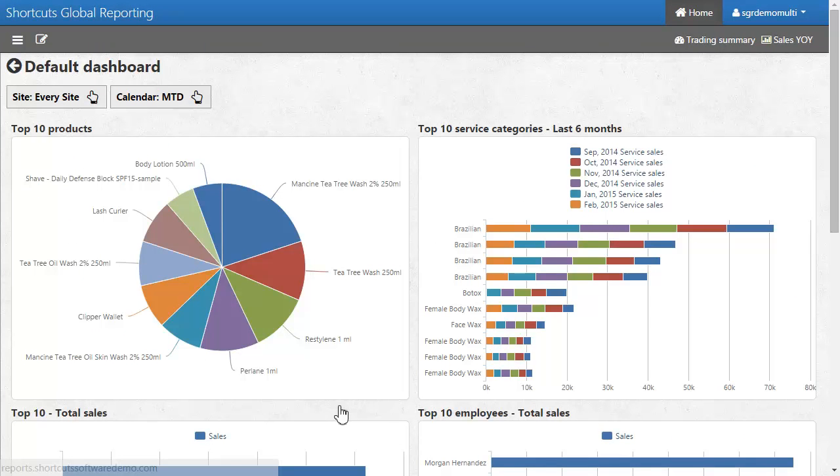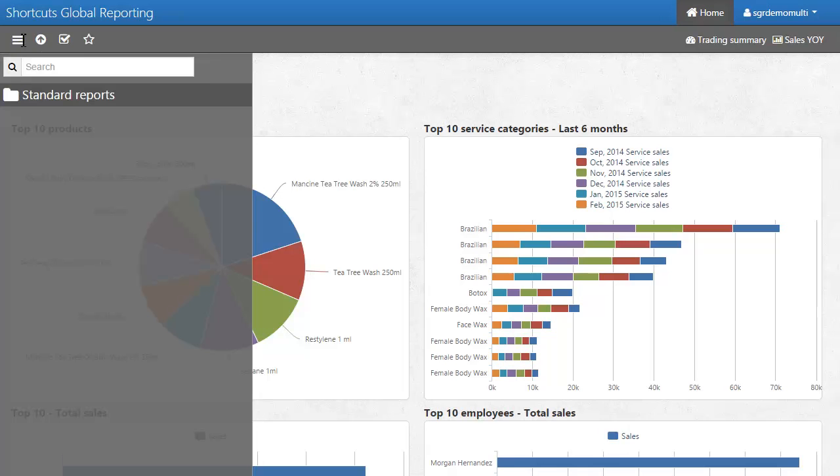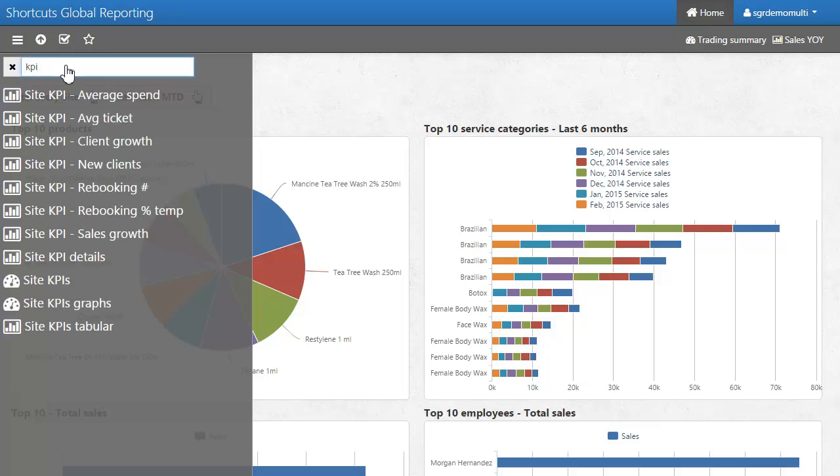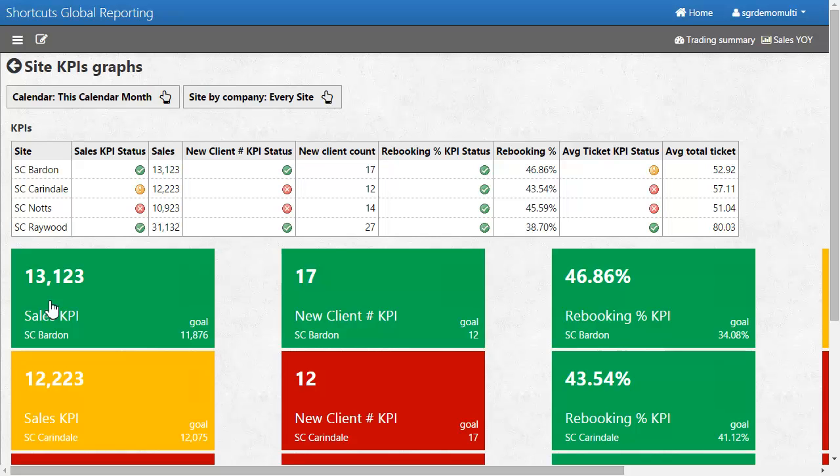To examine how your sites are performing in relation to KPIs, you can launch the Site KPIs Graphs dashboard. Using the data from the corresponding month from the previous year, results are color-coded to provide you with a clear picture of performance at a glance. Sites appearing in green have exceeded last year's performance by more than 5%. Those appearing yellow are within 5%, and those that failed to exceed last year's performance are shown in red.